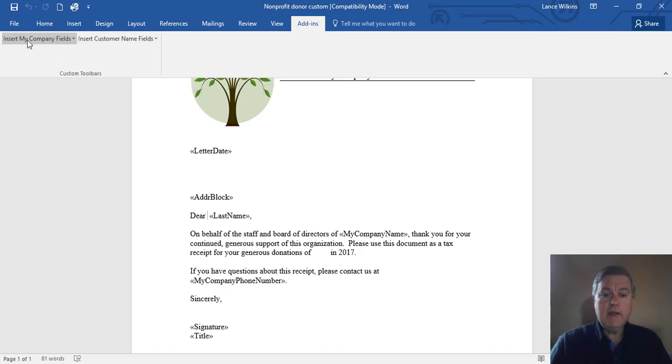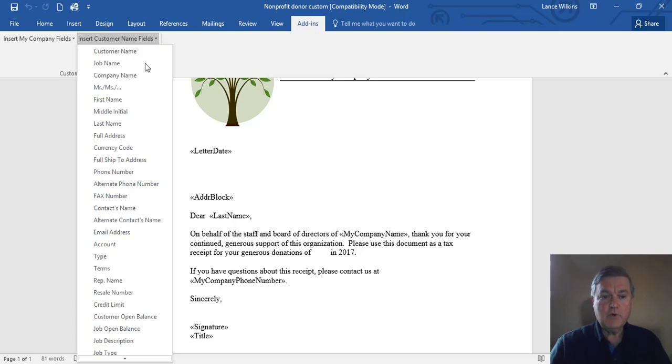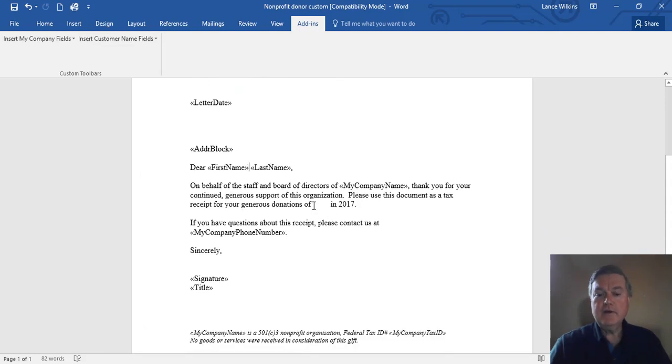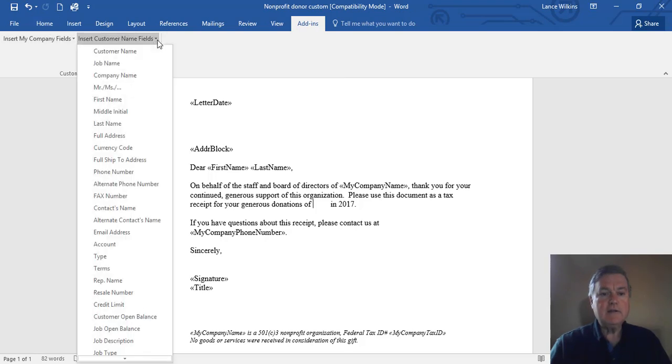So insert my company fields, insert customer name fields. Well, we want customer name, right? I want to get first name in there. Put first, okay, so now I've got first name and last name. Okay, so here's the big one, of course. How many dollars for last year? So let's look at customer name fields.